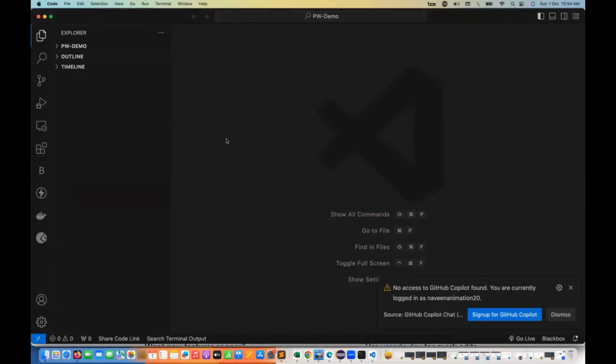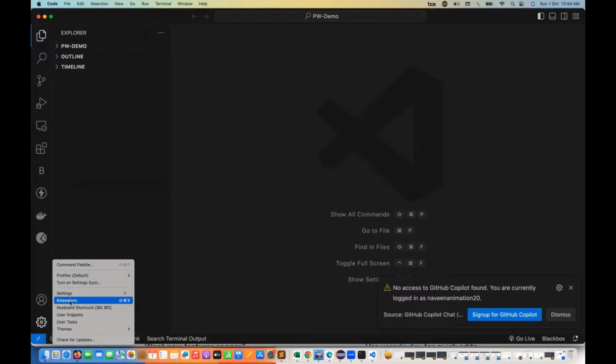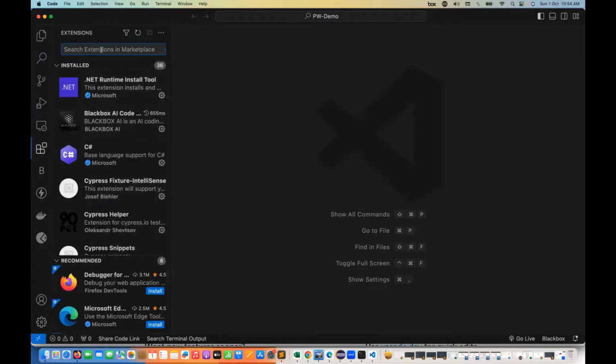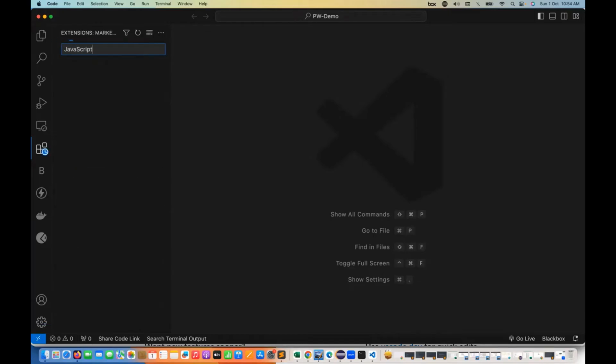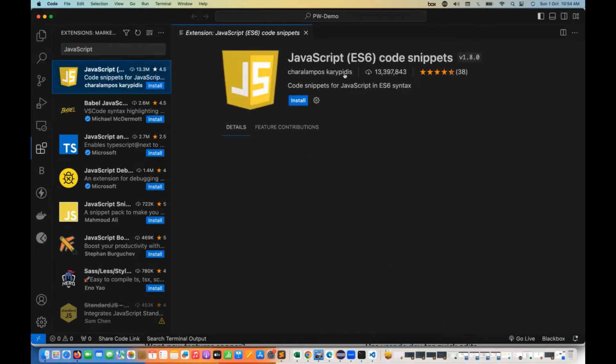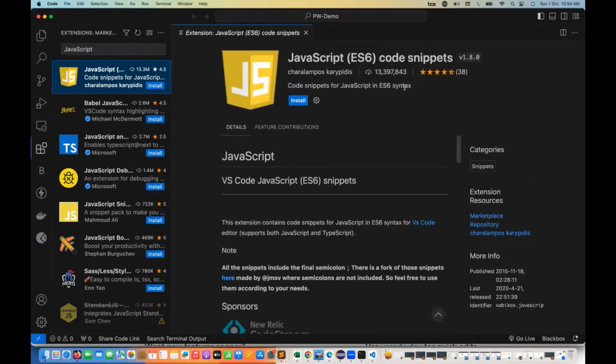So what we will do is go to the settings icon here and click on extensions, or plugins, you can say, that we have to install here. Simply write JavaScript. The moment you write JavaScript, the first plugin you will see is code snippets for JavaScript in ES6 syntax. So this is the code snippet extension that we have to install.